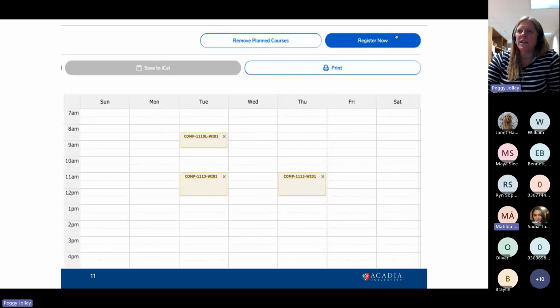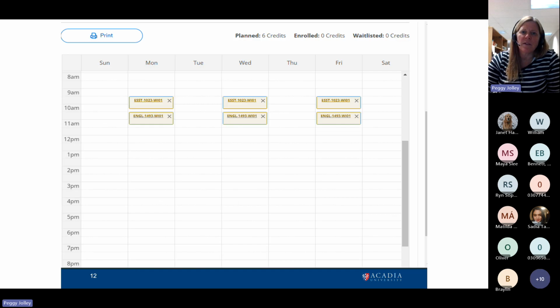If a course is in green, it's registered. And if it's red, it's usually waitlisted or there's a conflict. So you can see these courses, computer 1113, and its lab is there. And then you'd click on that blue register now button to add the courses to your schedule.